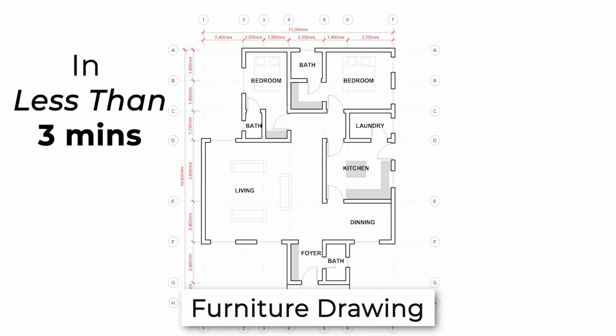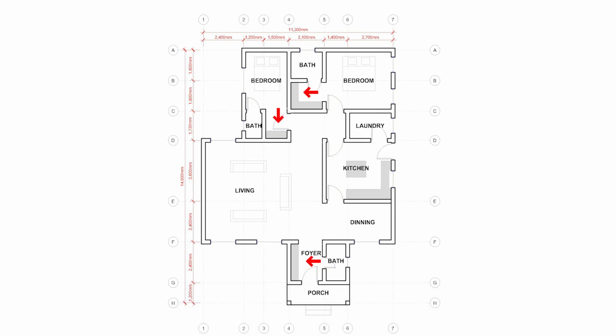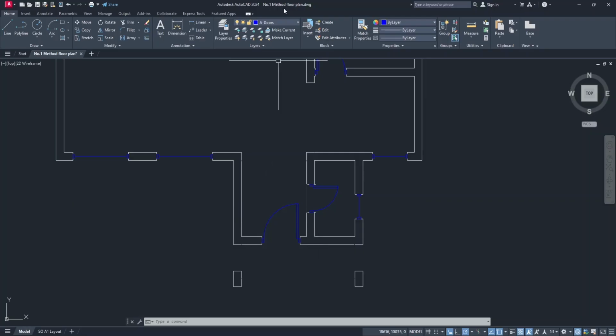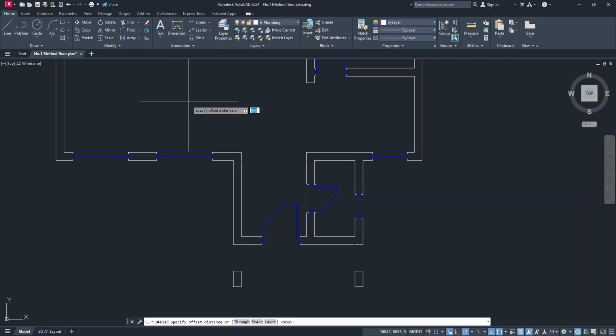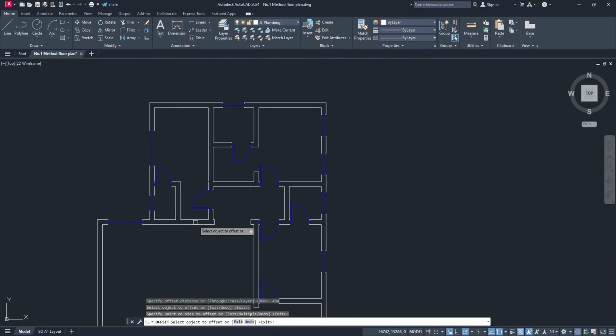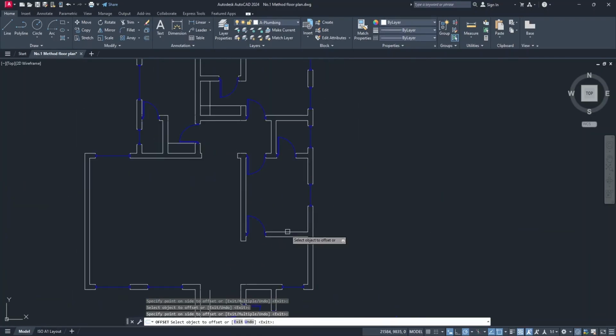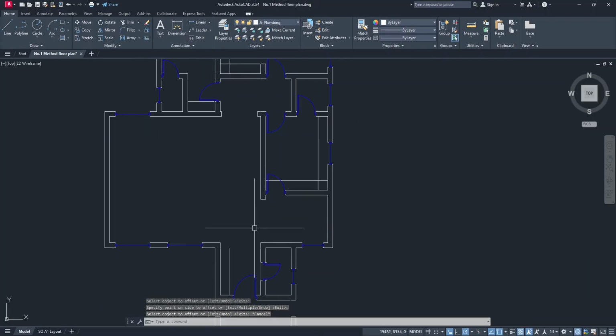In less than 3 minutes, we will load the wardrobes, sofa, bed and all the rest of the furniture, starting with these wardrobes and kitchen cabinet. First, change the layer to something white. I'll go with plumbing. Select offset, distance 450, enter. Offset these walls inside like that. Press enter when you're finished.